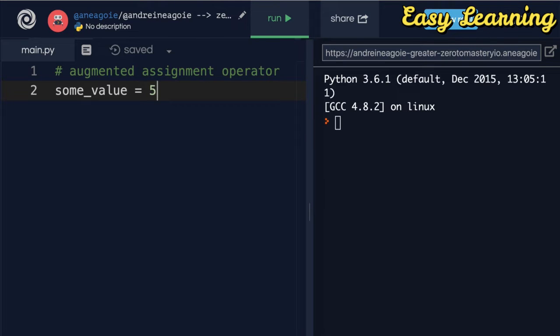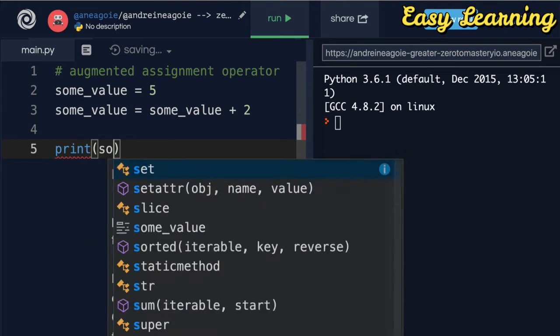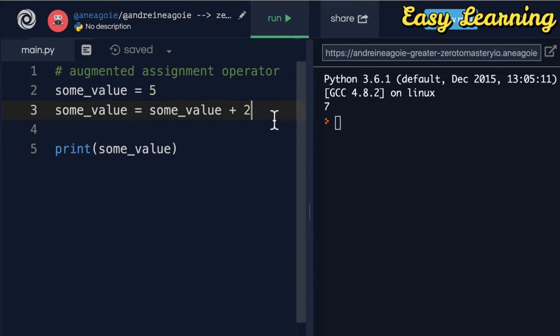Let's have a look. So if this value, I want to increase it, let's say 5 plus 2, so add 2 to it, I could do that. Or I could even use some_value which is already 5 by the time it gets to line 3 and do something like this. If I print some_value and I click run, I'll get 7 because 5 plus 2 equals 7. So in memory, some_value points to 7.